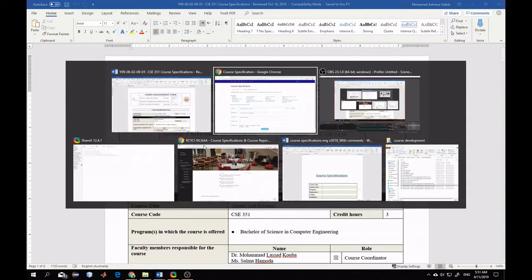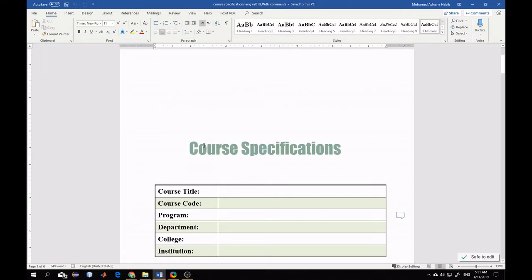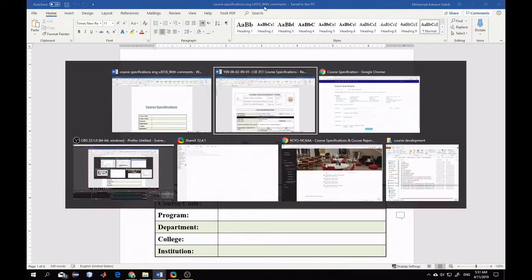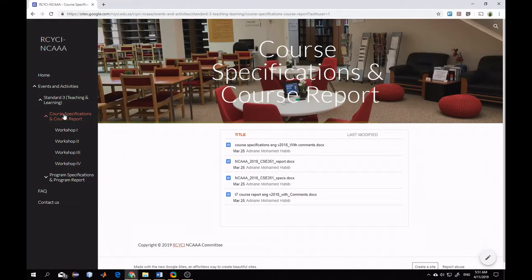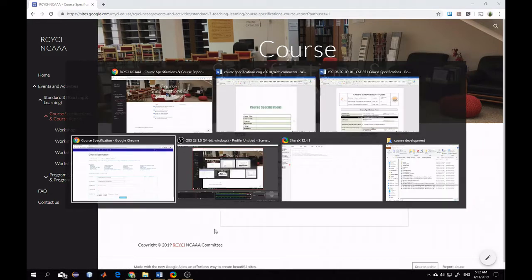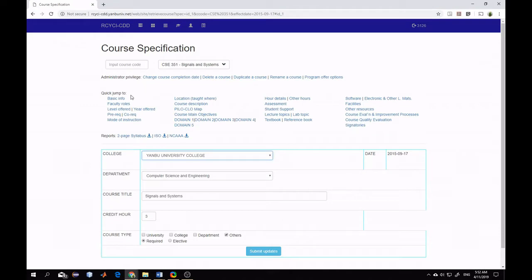This file is available on the NCAA RCYCI website under the section course specification and course report. You will find also an example of course specification made by the NCAA team. Now let's go quickly through this form. Basically you need to fill out the information needed by both forms.